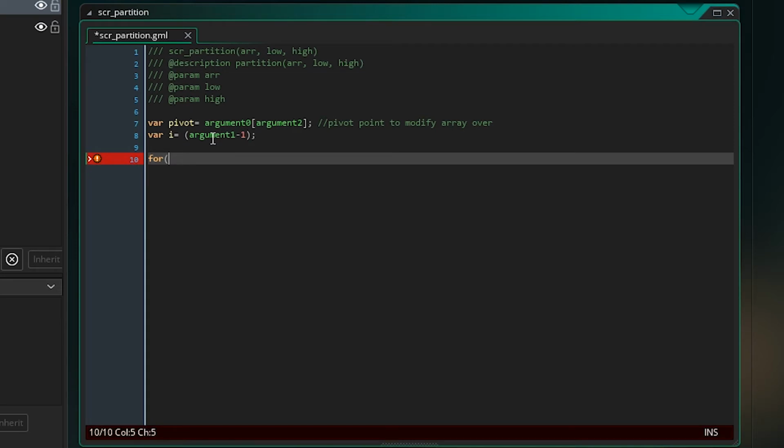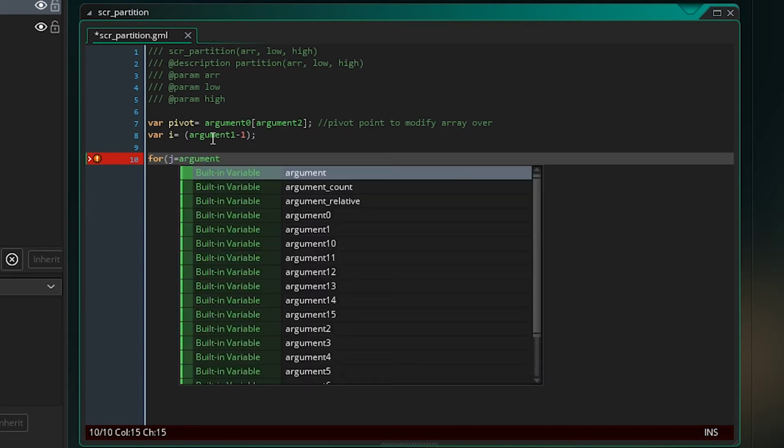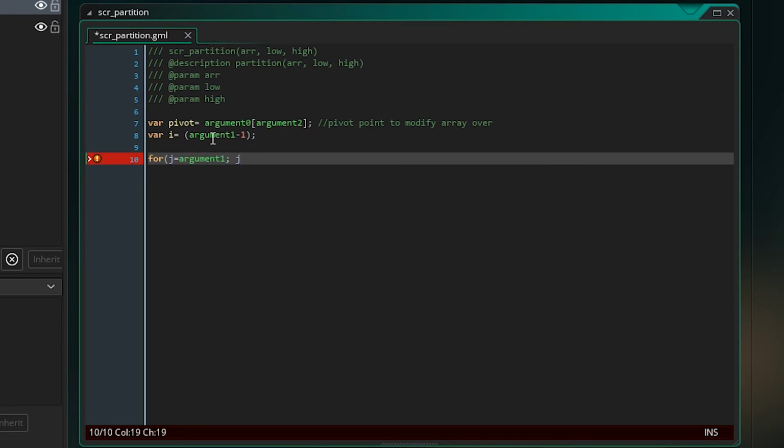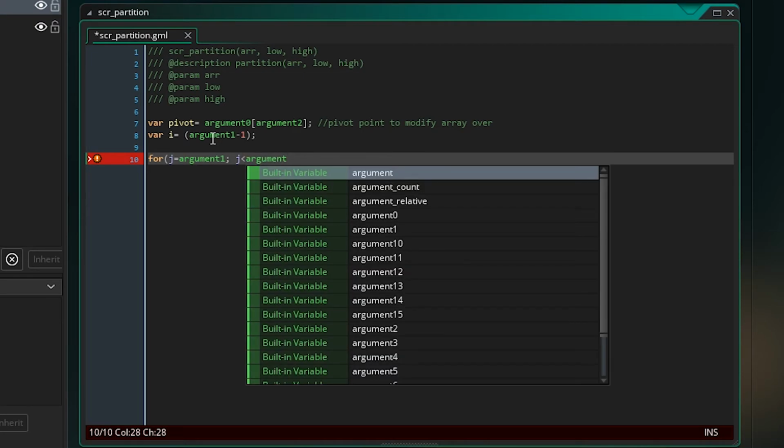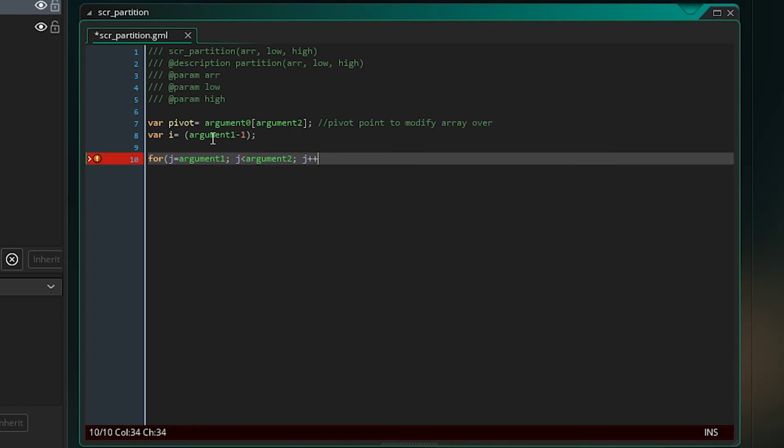And now what we're going to do is the actual code here. We're going to do for j equals argument 1. And this is why I said I didn't want to use j before, because I use it here and it's a mess. Gotta have a separate thing, right? For j equals the argument 1, as long as j is less than argument 2, keep adding elements of j.